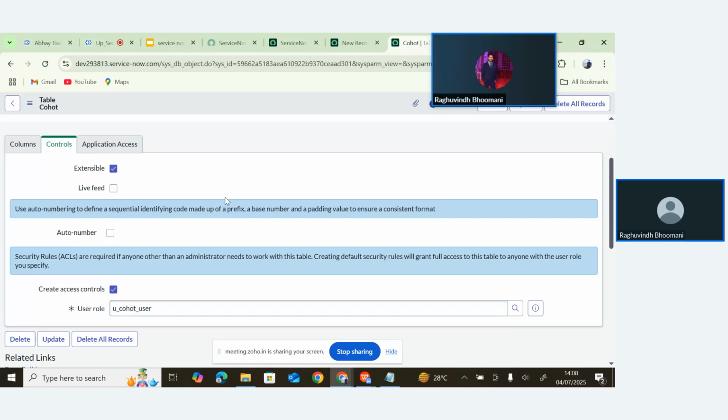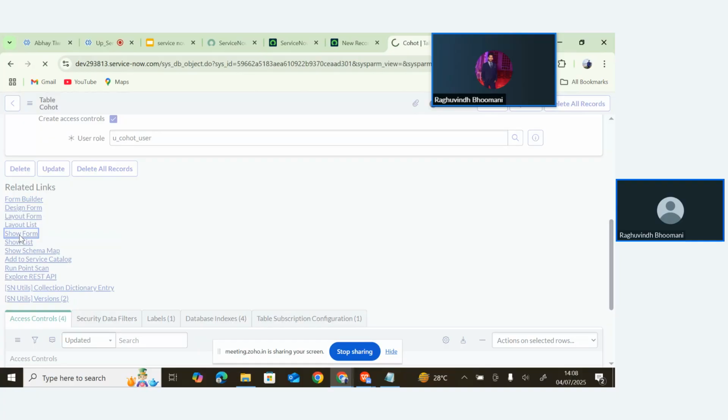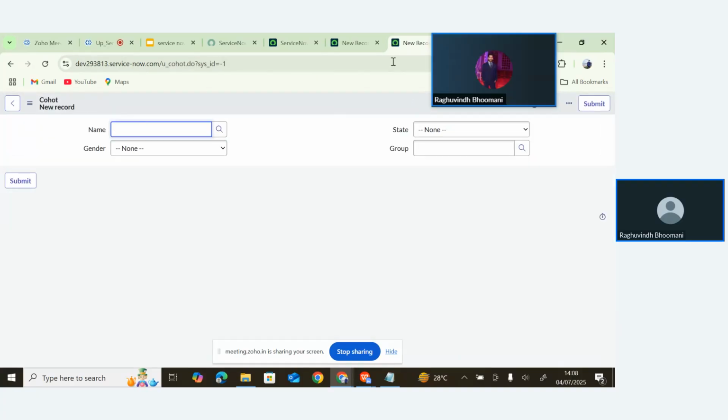This is the form. So you can see here, this is the cohort table and this is the test cohort table. This is the parent table and this is the child table. So this is the way we create extensible tables, like creating a table using the parent's configurations. So we inherit all the properties of the parent. This is one of the ways we can create tables.